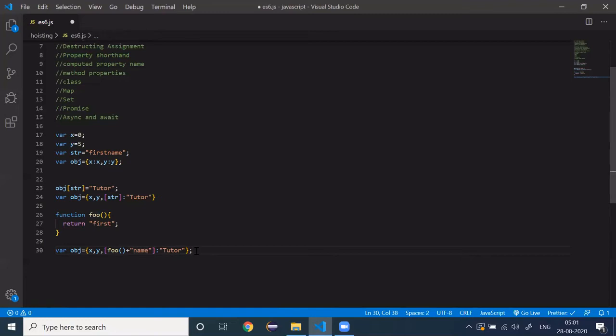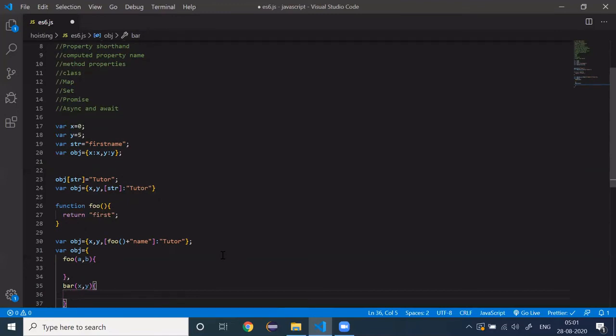Okay. And the method properties, right? Earlier I already explained it in the previous property shorthand. What it does, let's say obj equals to, this is called method properties, like this, comma x comma y. So this foo will become a key and bar will also become a key in this object. So this is called method property.